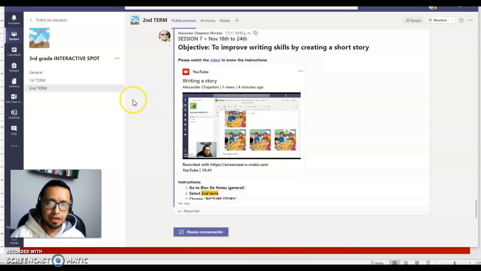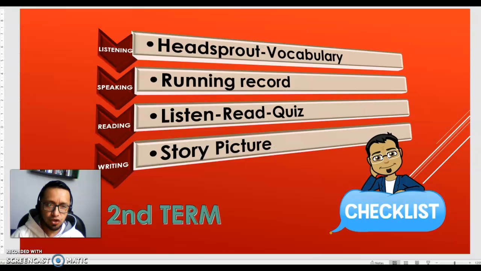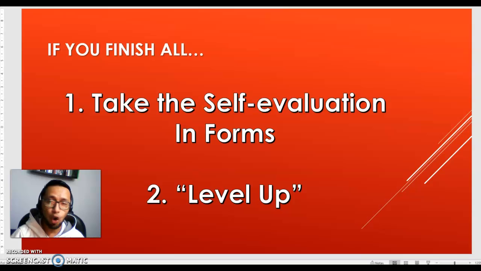So, check very well if you finished all the activities that are established in here in interactive spot class. Okay, I noticed that some of you already finished the story picture. Fantastic. The ones who didn't, you can finish today. Don't worry, you can finish today in the session of this class corresponding to this fortnight. Well, what happens if you finish all the activities? Well, I'm going to invite you to take the self-evaluation in Forms, okay?